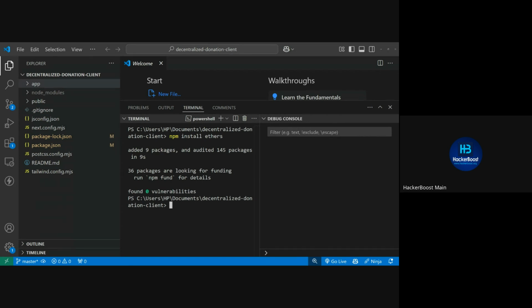Module 3, the donation app front end interface. Lesson 3.1, then step 3. We have a folder structure. We make sure that we get this folder structure before we move on. If you don't get this structure, it will be very difficult.